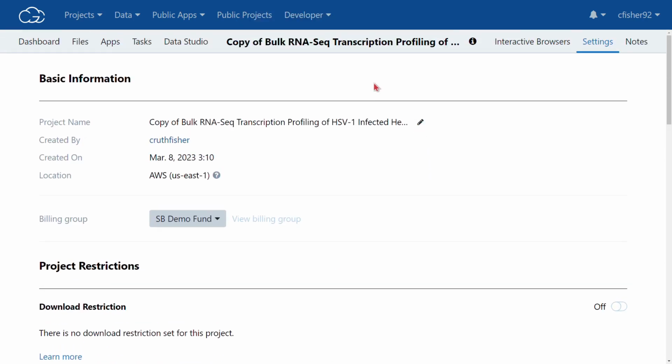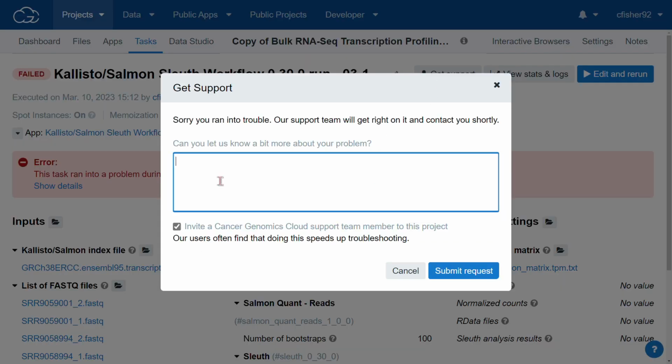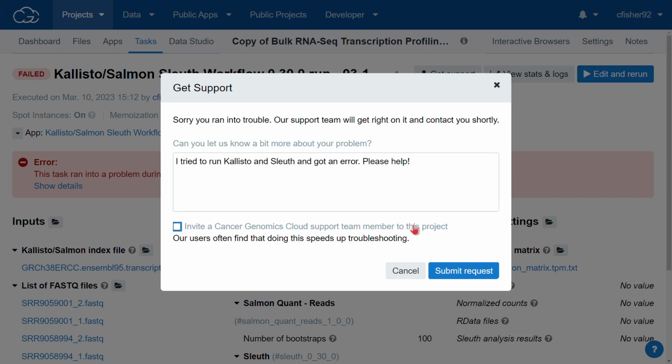But if you have a failed task and you're stuck, one of the easiest things to do is click this button, Get Support. Here you can just type a little bit of information to let our support team know what's happening. I tried to run Callisto and Sleuth and got an error. Please help. This checkbox, invite a Cancer Genomics Cloud support team member to this project, will give one of our support staff instant access to your project to see what's going on. And then you would just hit Submit Request.